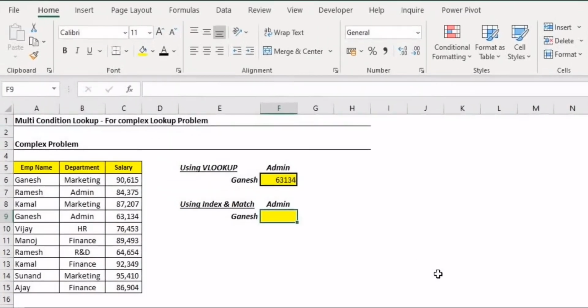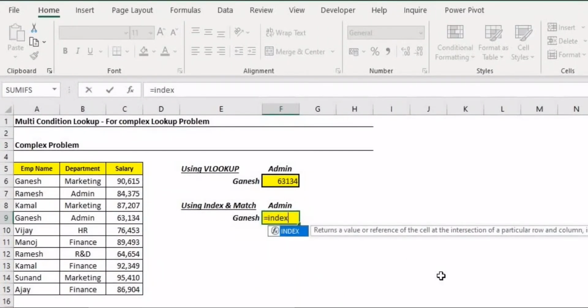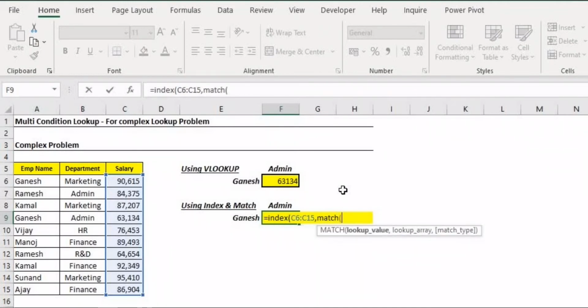So we'll go for the INDEX and MATCH formula. Let's see how INDEX and MATCH will handle this one. We'll apply INDEX. When we apply the INDEX formula, first we have to select the array from which we want to get the result. So I will select salary as my array. Now instead of applying a row number, we have to go for the MATCH function. That's what we learned in the last video, that INDEX along with the MATCH function can work as a lookup formula. I'll apply the MATCH function. Now in the MATCH function my first argument is the lookup value. So my lookup value is Ganesh and admin, comma.